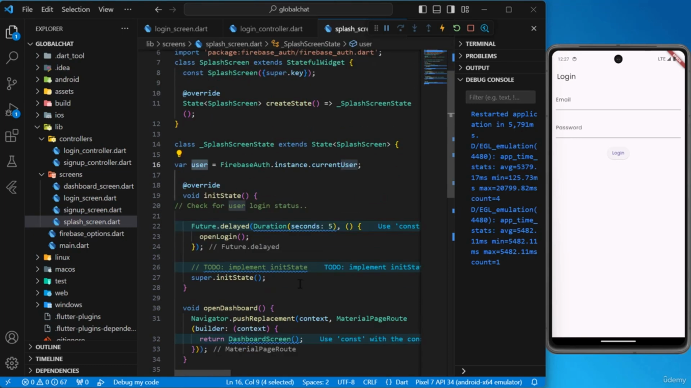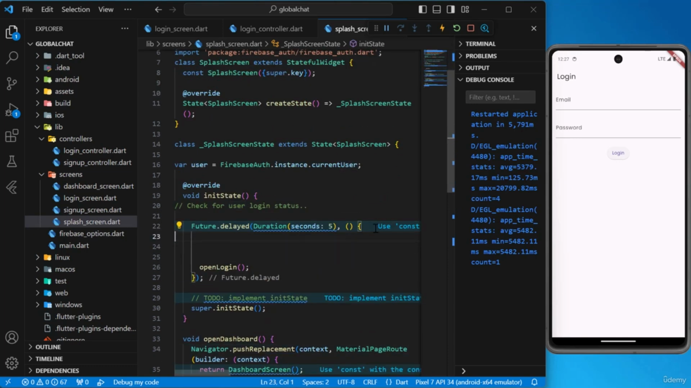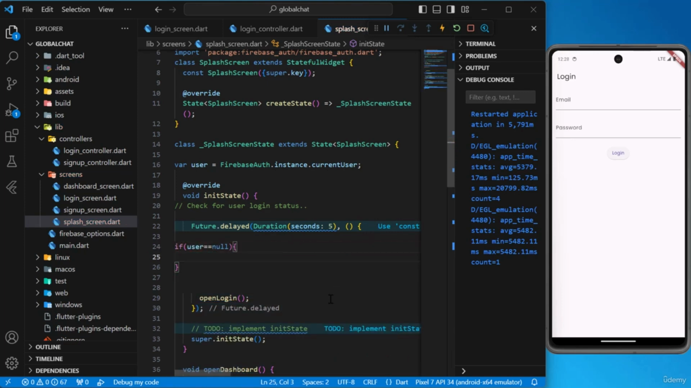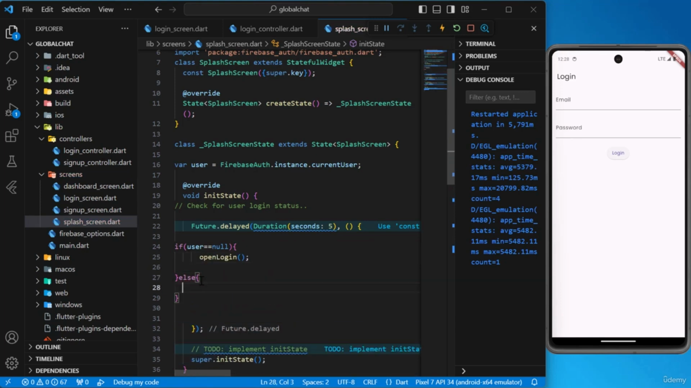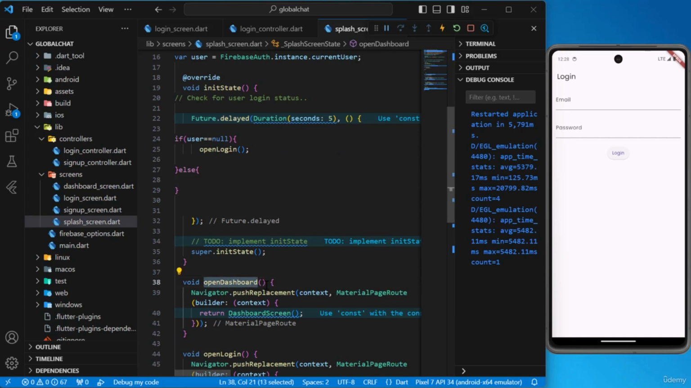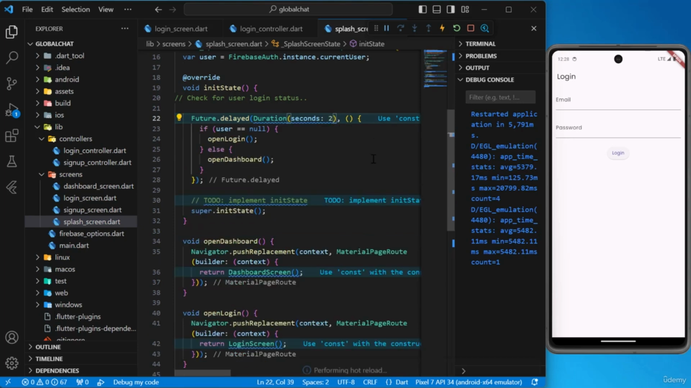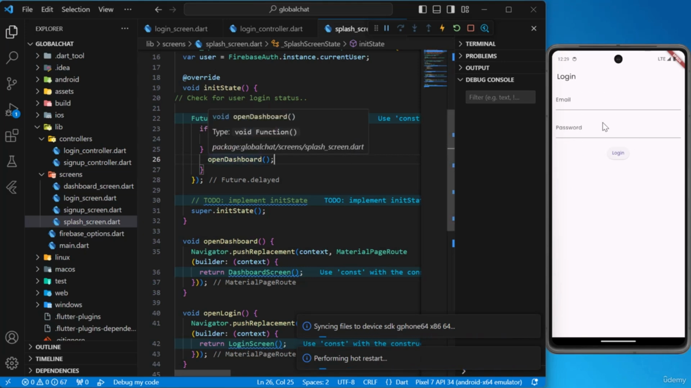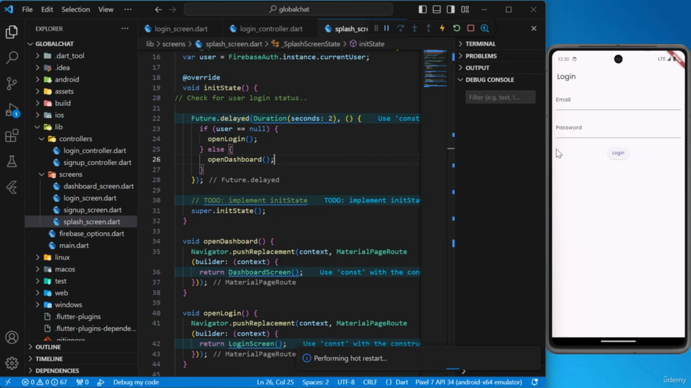So copy this variable, and here let's provide a condition. So if user equals to null, then we'll be forwarding the user to login screen, else we'll forward the user to dashboard screen. Alright, and then let's do it after 2 seconds. So now if I hot restart the app, and currently I am logged in, so I should be forwarded to this dashboard screen instead of login screen. So let's see what happens.